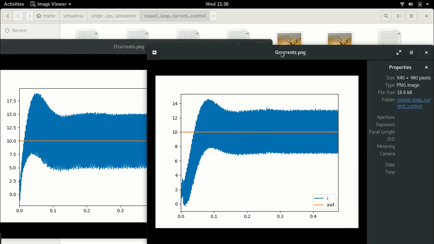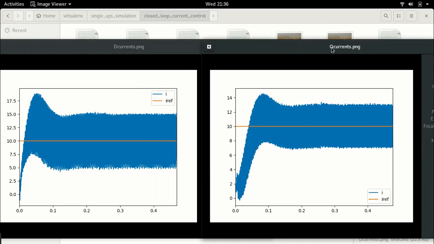Anyway, at this point of time, I will end this particular lecture because this is what I wanted to show you. So we have covered one part. Before we had done open loop control, which means you were just giving any arbitrary modulation index and seeing what is the output voltage. Now we have been able to control this current and we are able to get an output voltage. Now let's go back and check this output voltage.